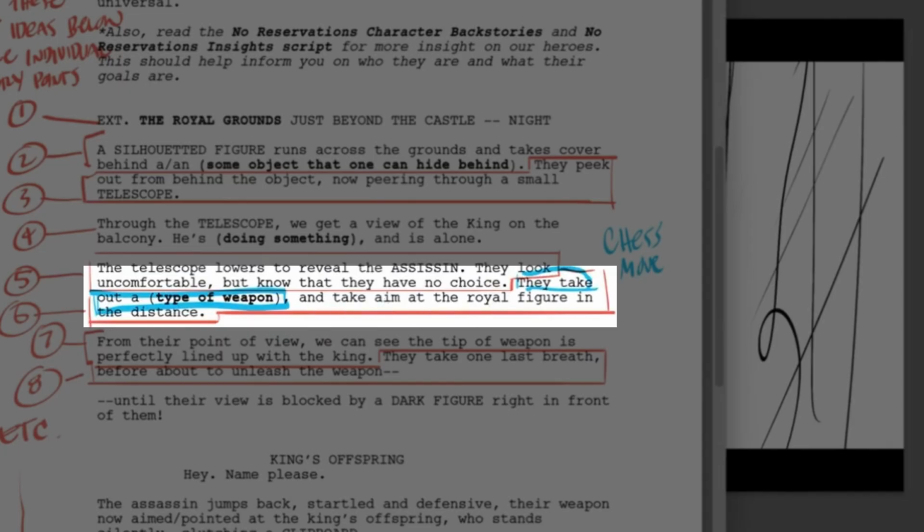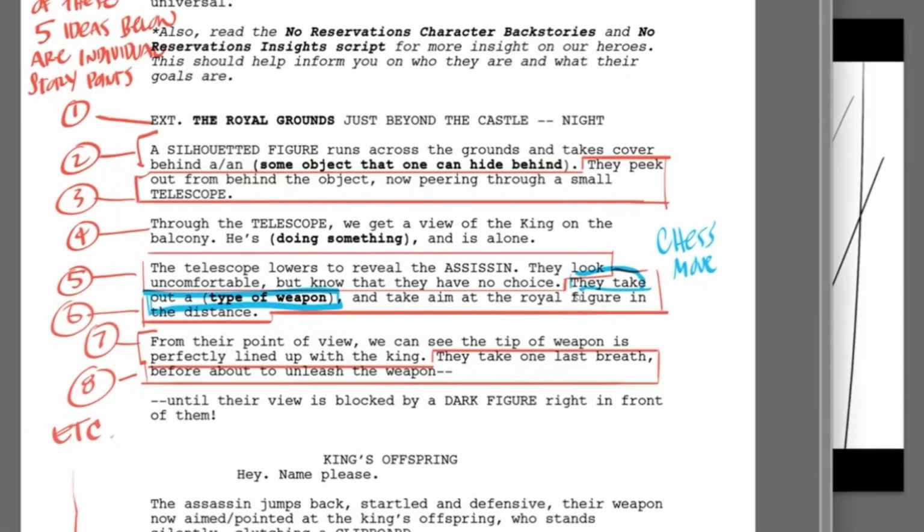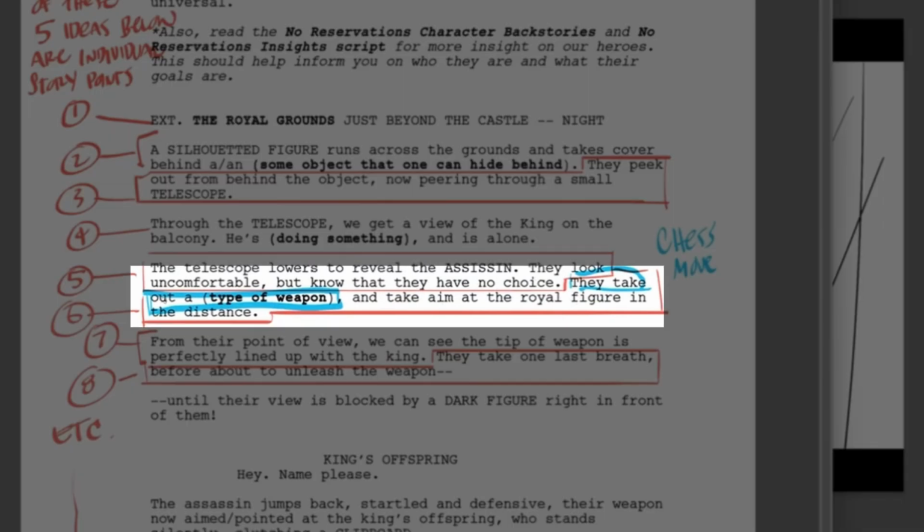So this probably feels like it's a couple of different angles. I have to first show him taking out the weapon, and then I have to have him take aim at the royal figure in the distance. So this taking aim part right here is my little chess move. In other words, I've got to figure out how to take this idea here and go into this idea here. So how do I do that?